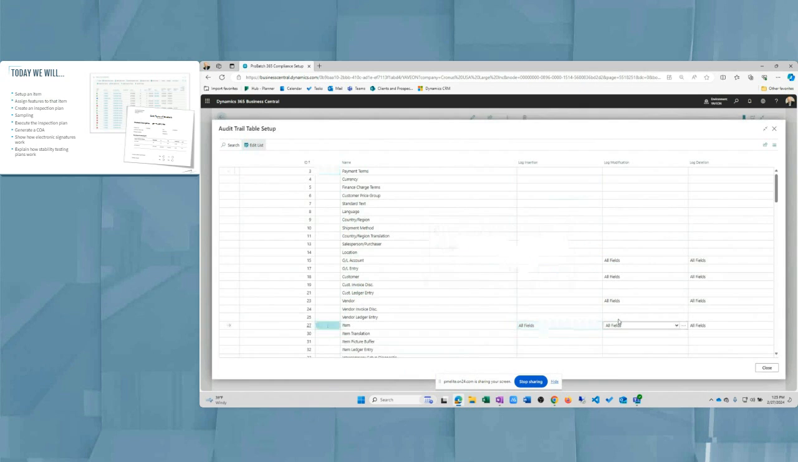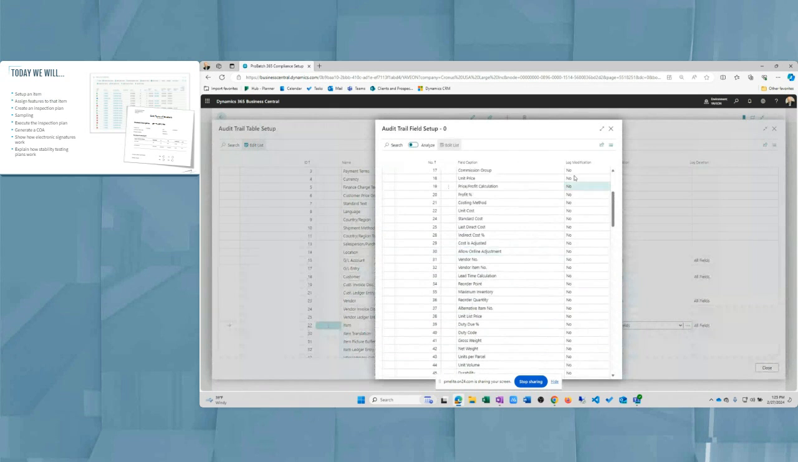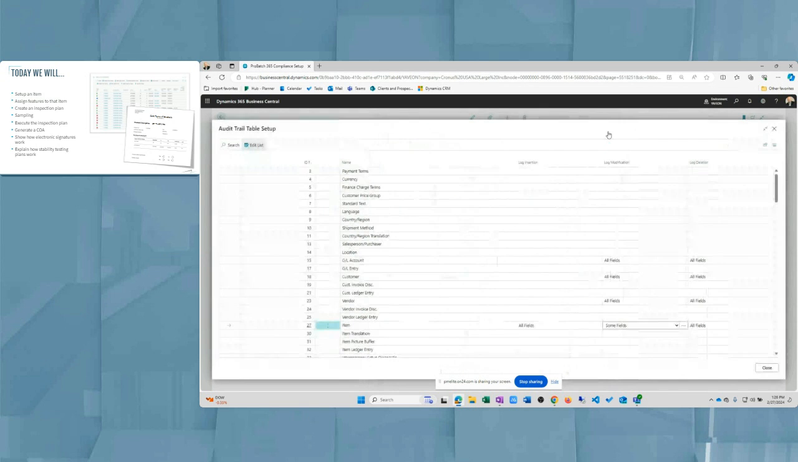If I wanted to record some values, some fields in this case, I can open this up and determine what fields I want to log or not log. A good example, lead time calculation. In terms of item configuration, probably not a relevant field, so maybe you don't have to log that. That limits the amount of data that you're collecting and have to trudge through. If you want to audit everything, you can. But sometimes it's just more minutia to look at if there are updates you don't really care about.